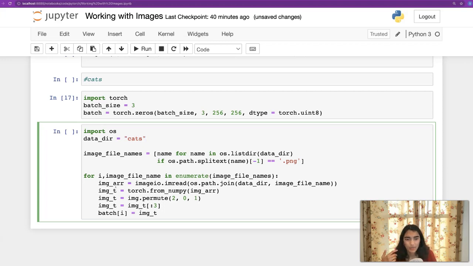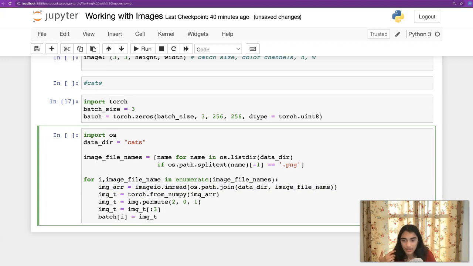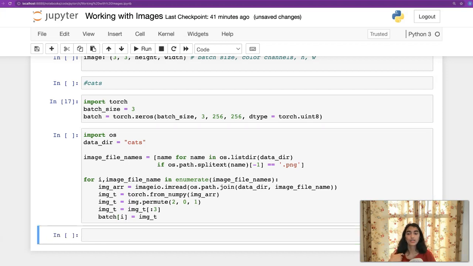And essentially what we're doing is, first of all, we're reading in the image, and we're doing the same thing as we did before. We do the from NumPy, we change up the order of the dimensions, and we are actually setting each image. We're adding each image to this, and so we get a total batch at the end, like a batch i. Okay, so that's what's going on there.